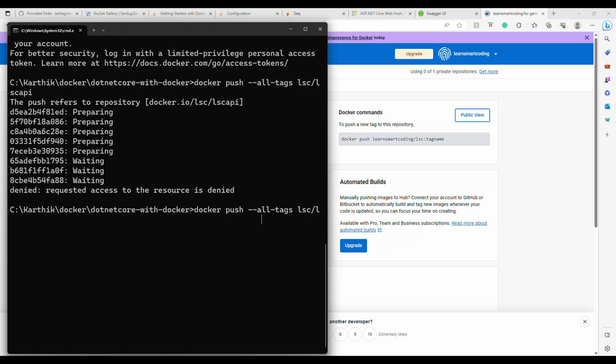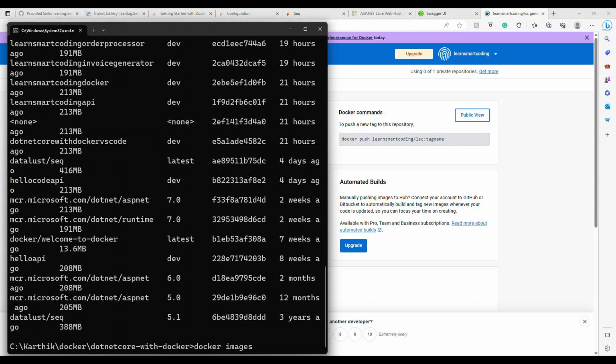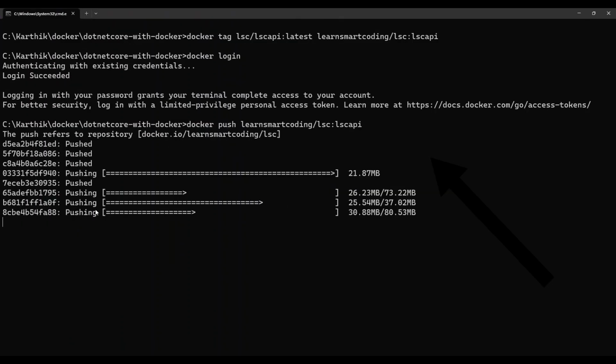Okay, now that's our image name, and if you have to push to a particular repository, what you have to do is you need to use the repository name. So there you can see the docker command to the right side, docker push learn smart coding slash lsc followed by the tag name. See, that's what I have used.